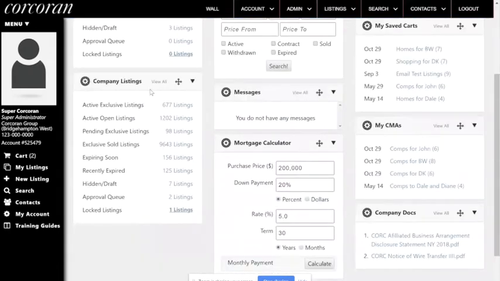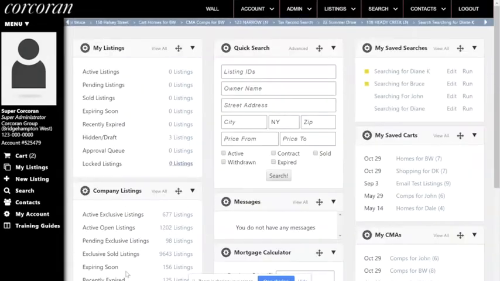Company listings is going to be all of the listings as represented by Corcoran: all of your active listings, your sold, your sale listings, your rental listings. All of those can be found here under the company listings widget. Moving to the center column, our quick search is going to allow us to search listings. Not only is this going to allow us to search the Corcoran listings, this is going to give us the ability to search from all of the different firms currently using the EELI platform.